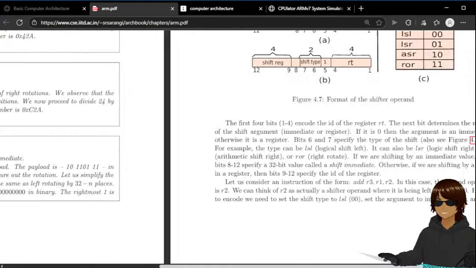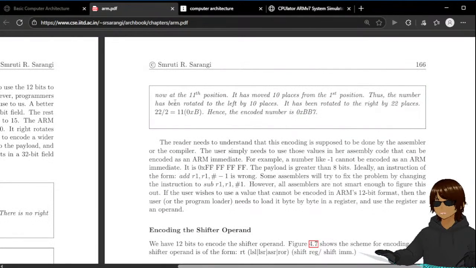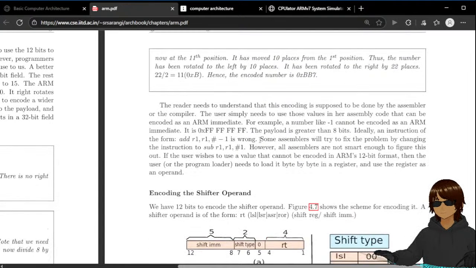The rightmost one is in the 11th position. It is moved 10 positions from the first position. Thus, the number has been rotated to the left by 10 places. The reader needs to understand that this encoding is supposed to be done by the assembler or the compiler. The user simply needs to use those values in her assembly code that can be encoded as an ARM immediate.